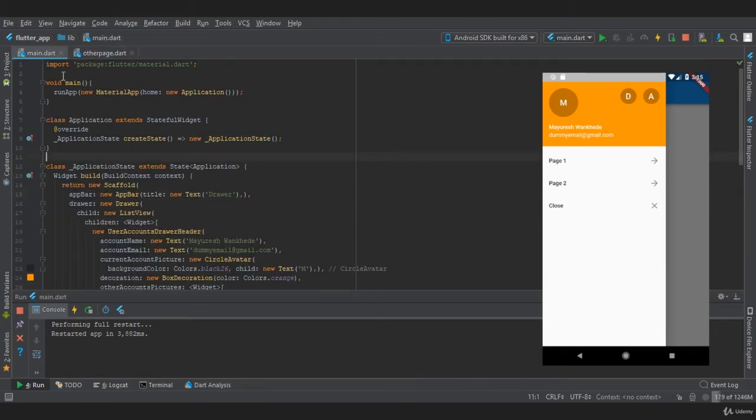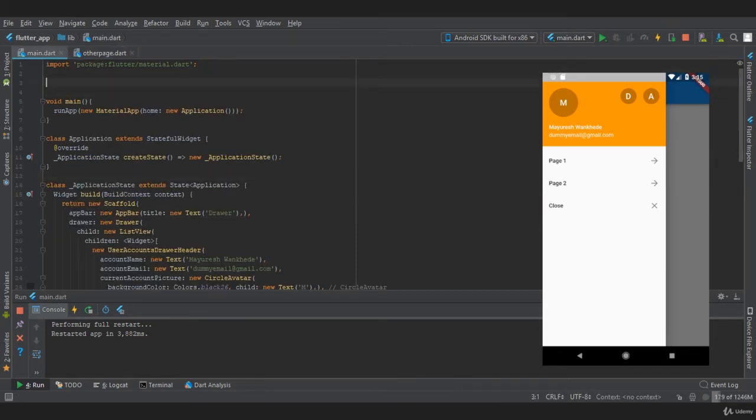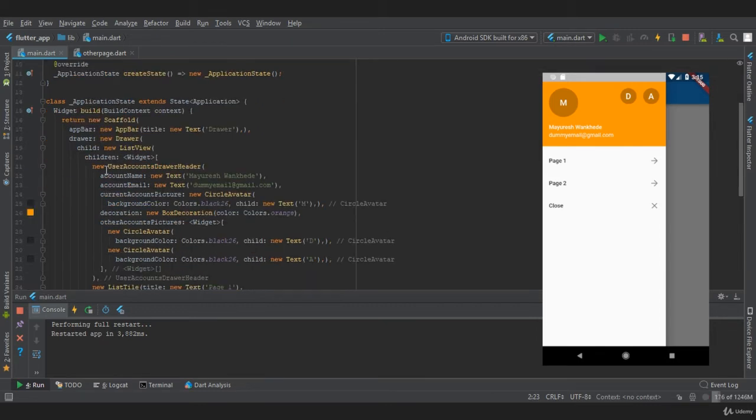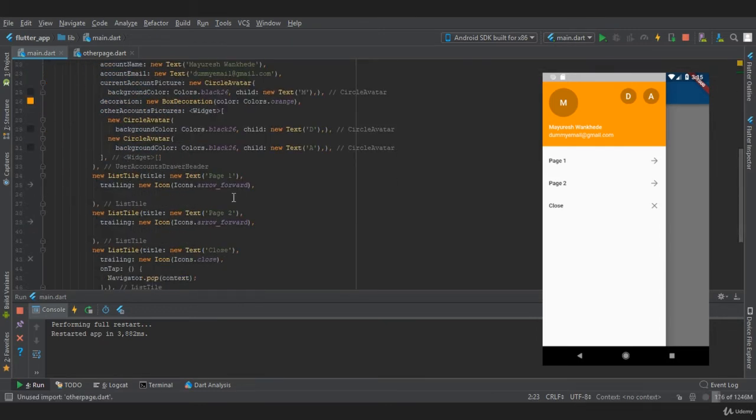Now in main.dart file, we need to import the other file, so we will say import other page.dart, and where it says page 1 and page 2, we are going to perform on tap operation. So we will say on tap new, it takes a function, sorry, so we will provide a function.